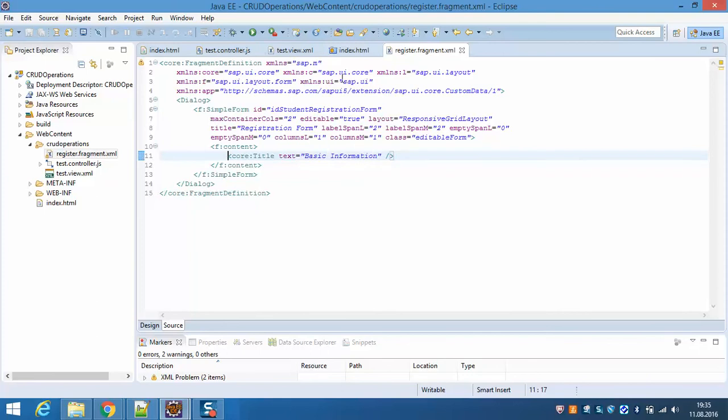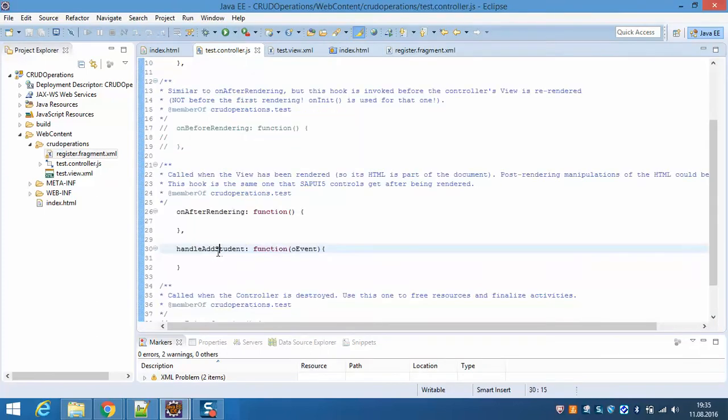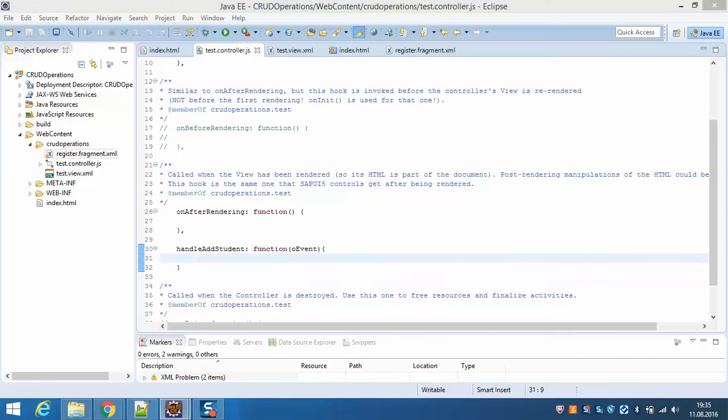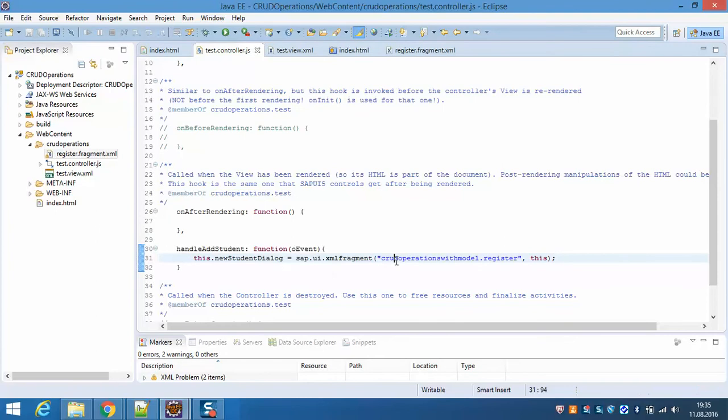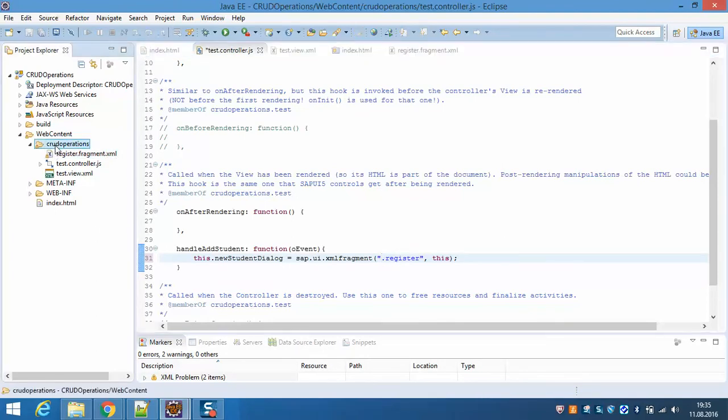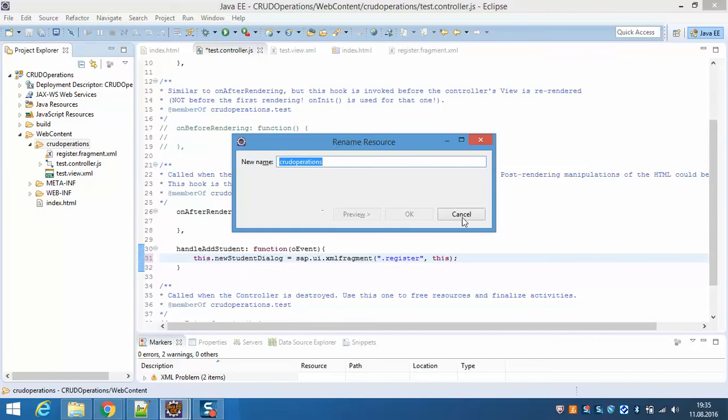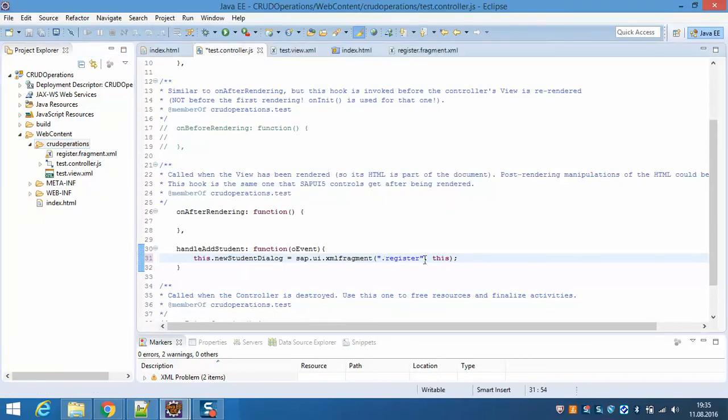For that, we have some callback handler. This is the callback handler we have. So let's go to this callback handler and try to implement it. For the first time, in case you want to read the XML file, then obviously we need to use something called sap.ui.xmlfragment. Save this, and here this particular fragment is under this folder, so let's copy the name of the folder and paste it here.